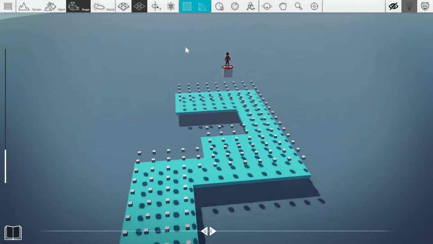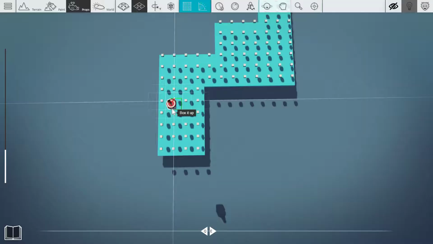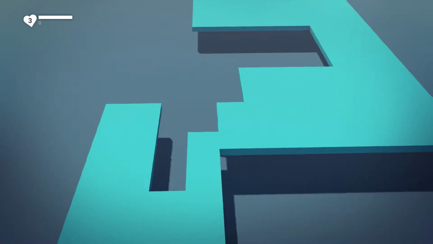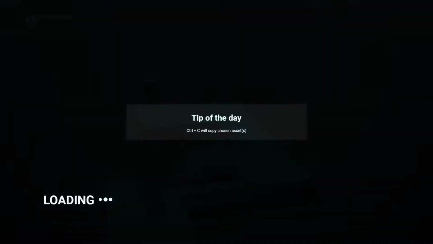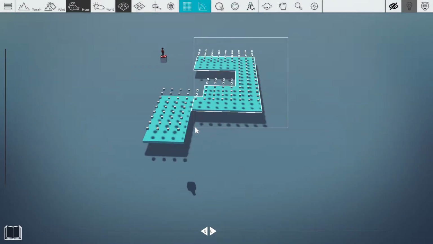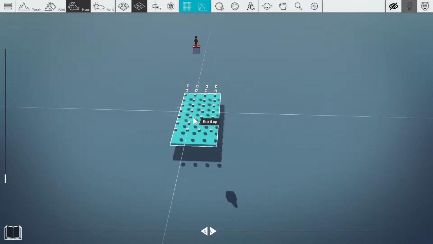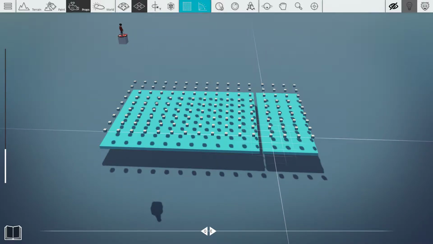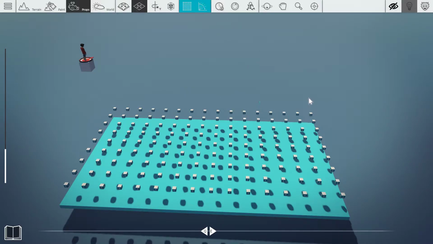Alright, let's try this. Okay. See if we're fast enough. No. Still not fast enough. Maybe it's just me being too experimental here. Let's try this. And this.